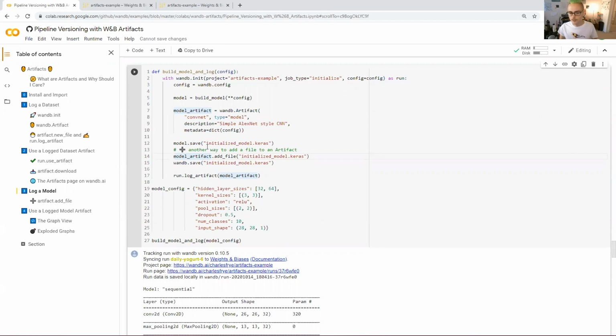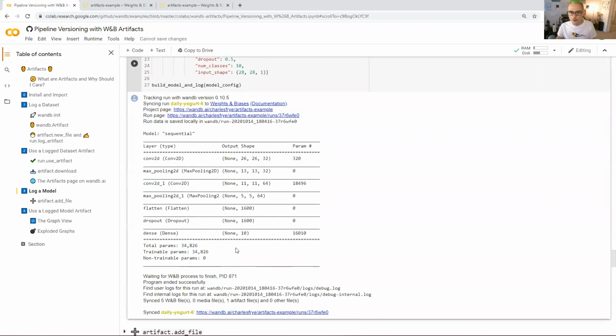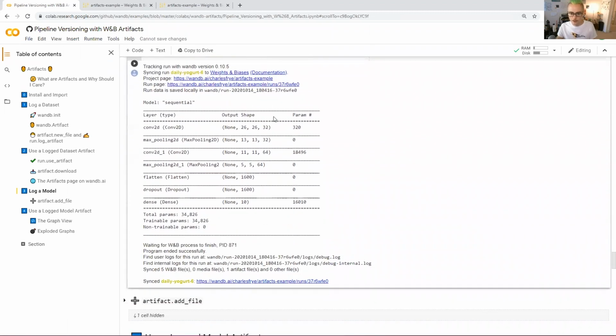The way to get around what I just said about duplication is that once you've logged a file, then just delete it when you're done. And then you'll only have the copy in the artifacts folder. We built the model here. We logged the configuration of the model to Weights and Biases.